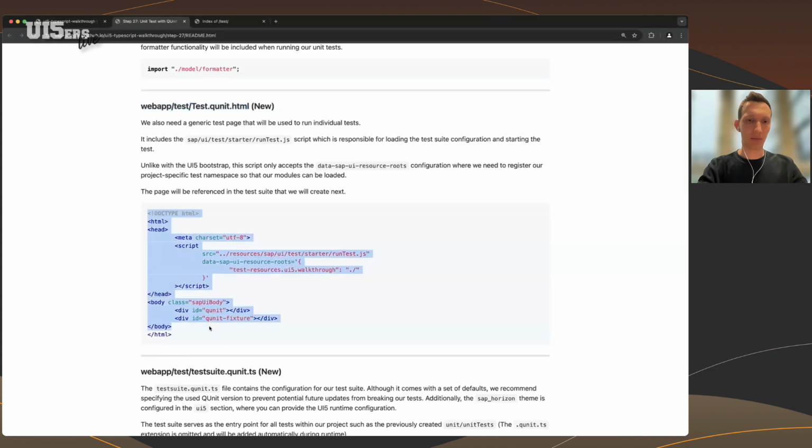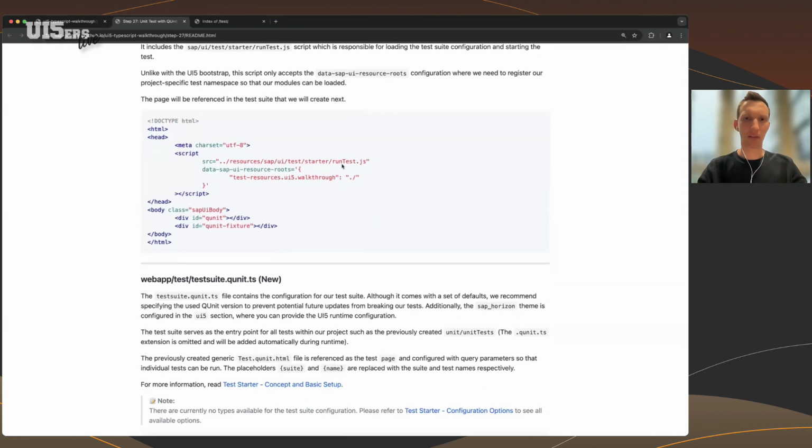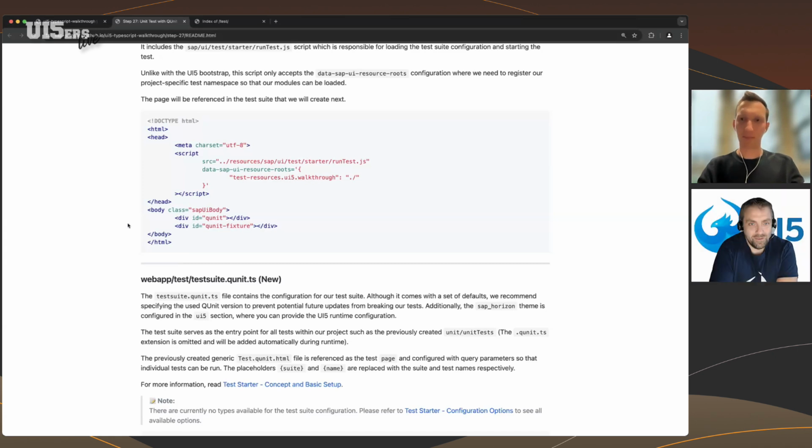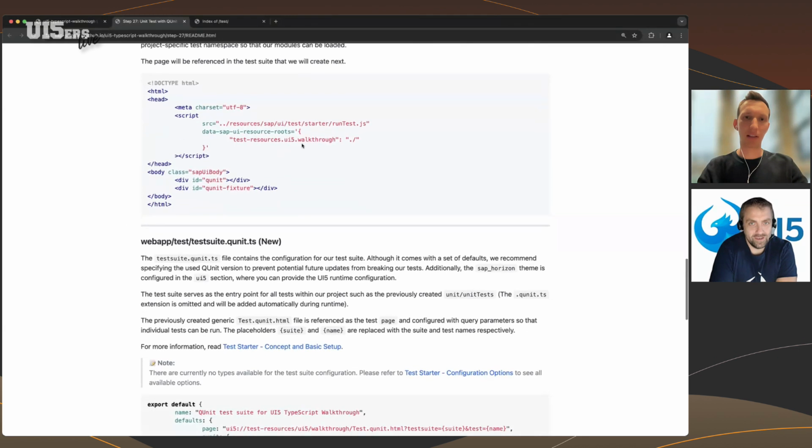And it's built in a generic way so that we can run all the tests of our project with it. That's this run test script provided by the test starter. All we need to do here specifically for our project is register the resource roots, similar to the UI5 bootstrap script, so it knows where to load our modules from. The resource root in this case is really for the test resources, so that our test suite and also the tests can be loaded.